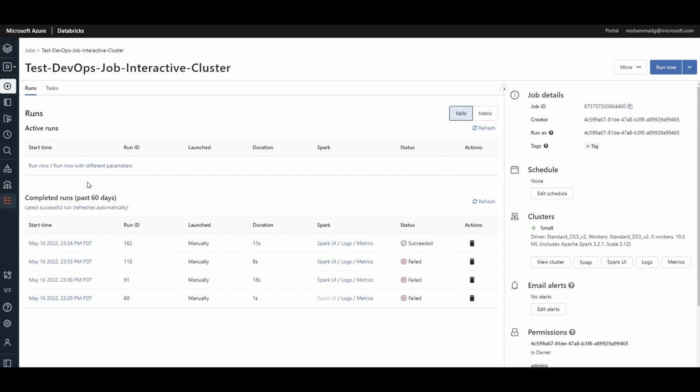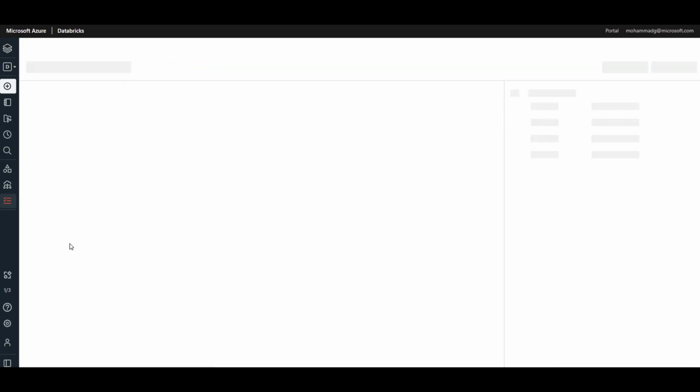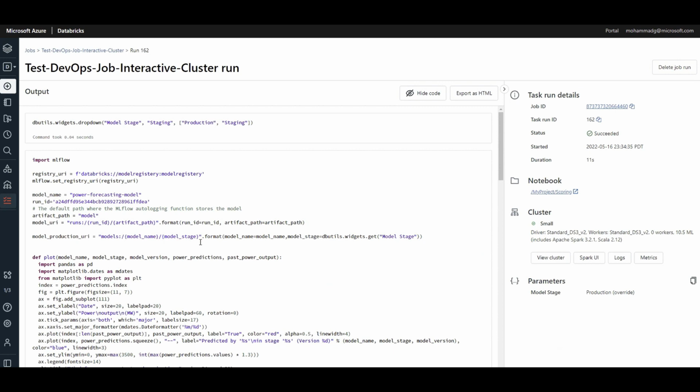When you want to run this job, you can click on run with different parameters. You can say my model stage, which was the parameter we specified in the code. I want to have it as production. And that's it. You just click on run and it succeeds and performs properly. So now we were able to move the code from dev to staging. We tested that there, and now we moved to prod. It tests that there, and we can now automate it.